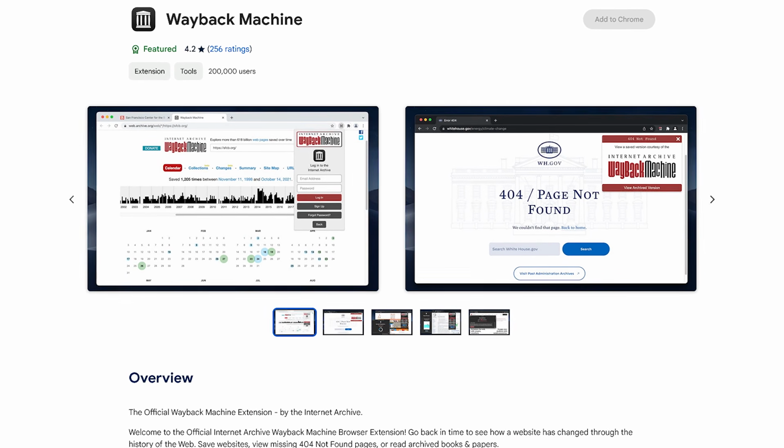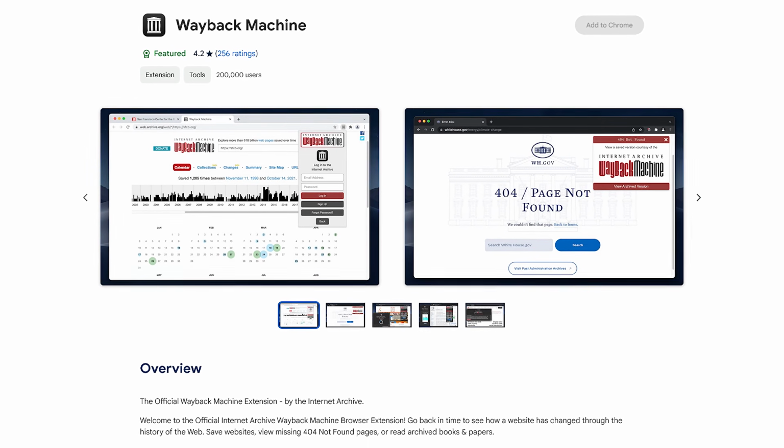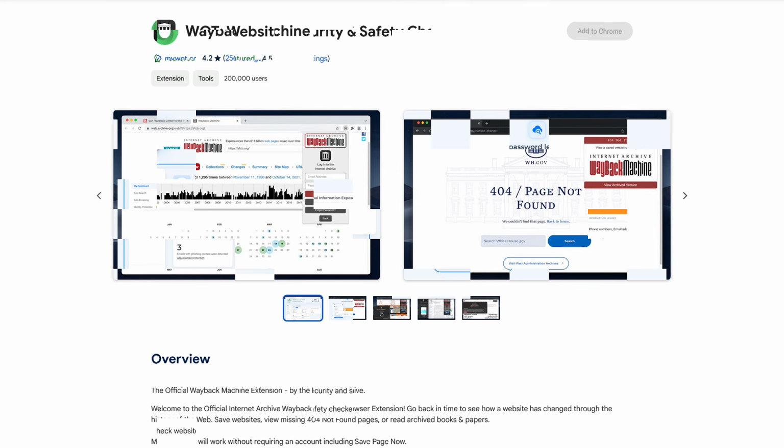Even with billions of web pages stored, the Wayback Machine doesn't have every web page ever created, but it's a cool extension to discover what your favorite websites used to look like.